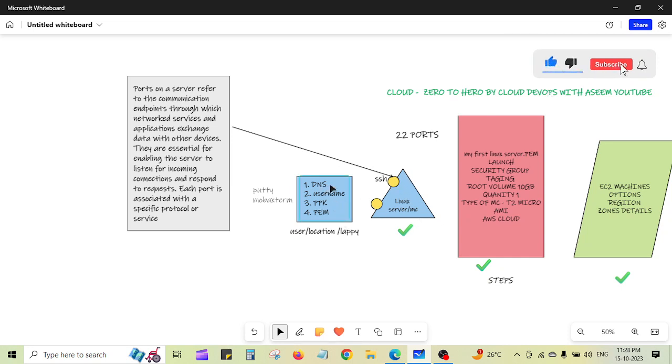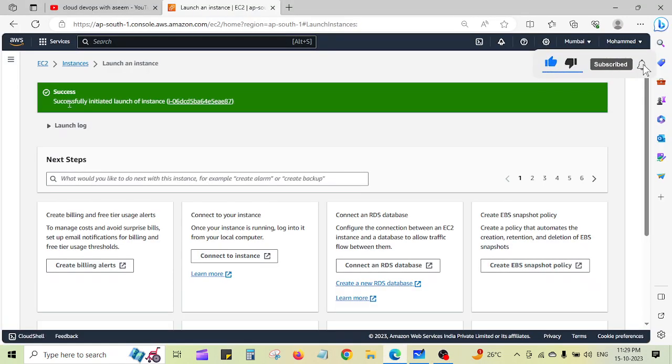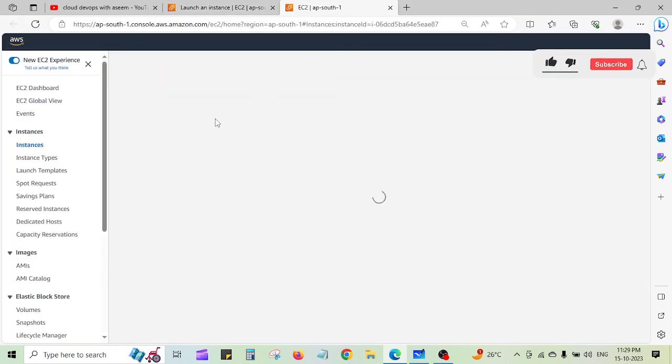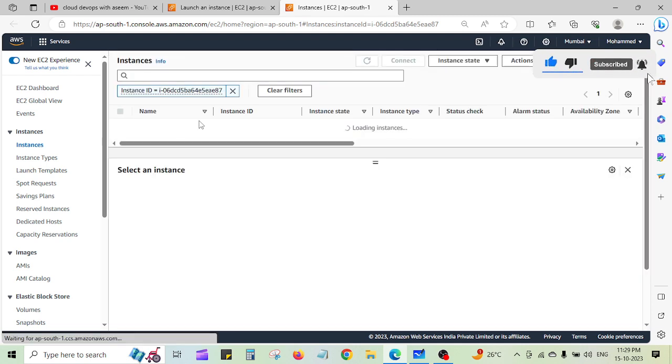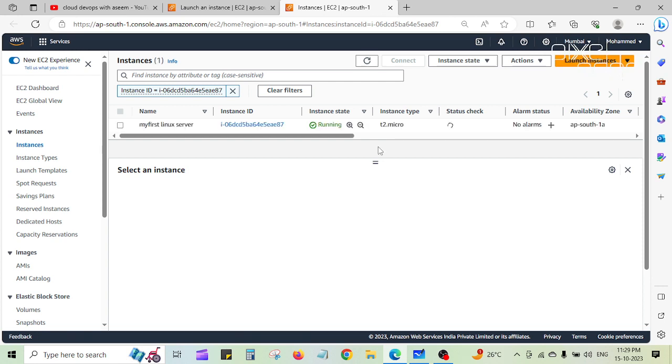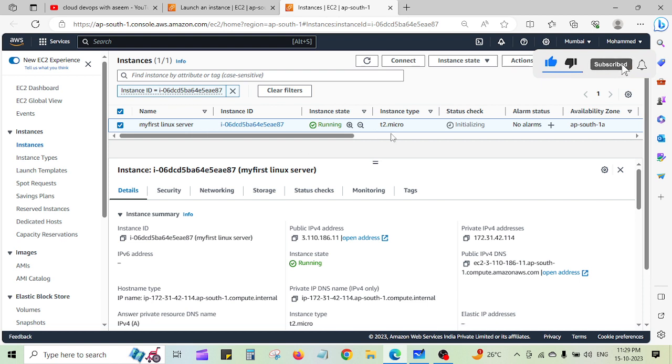Through DNS we can access. You can provide username through .ppk file or .pem file. Okay, so this I will now show you in the lab. So let's go. It says successfully initiated launch of instance. If you click this instance ID, it will take you to that instance which is running. Our first instance, my first Linux server is up and running.